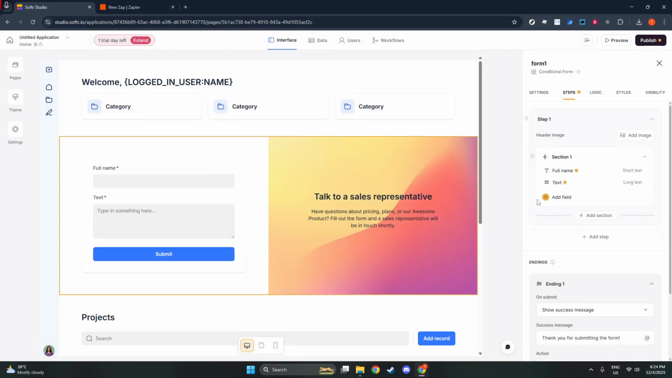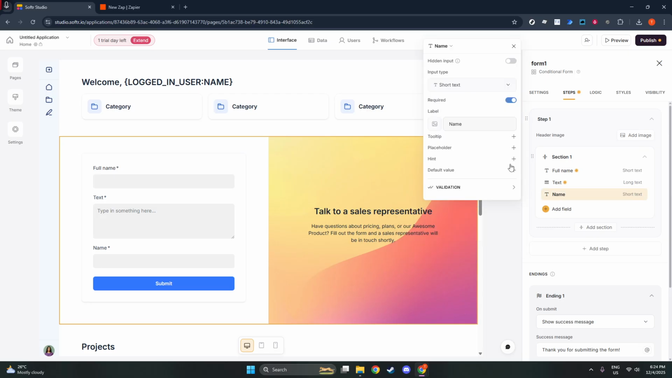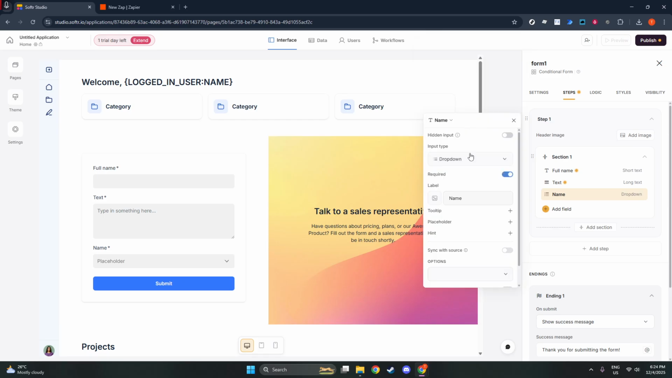Now it's time to define the choices. Under Options, enter the values you want users to pick from. Separate each option clearly, for example, Option A, Option B, Option C. Keep your list short and unambiguous so users don't have to guess. Use consistent capitalization and wording, and put the most common choice near the top to speed up selection.